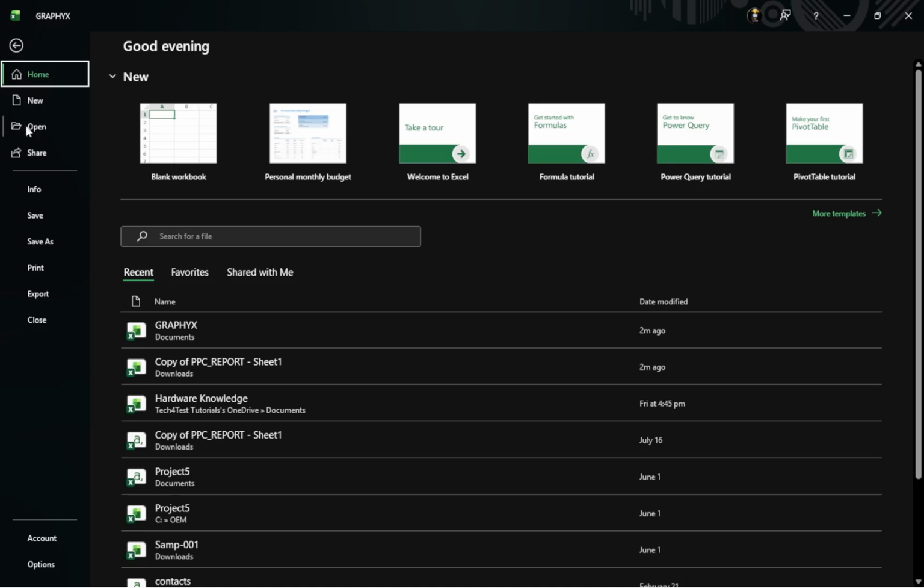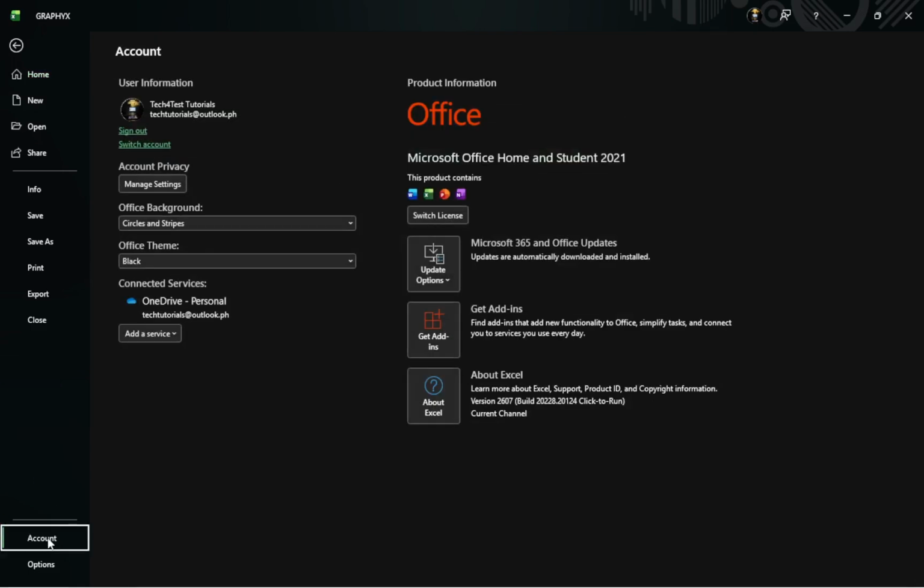From there, click Account in that left side list. When you select Account, the main panel shows your user information. You should see your Microsoft account or work account, plus information about your product and updates. This section is where Microsoft groups things that relate to your identity, licensing, and privacy.